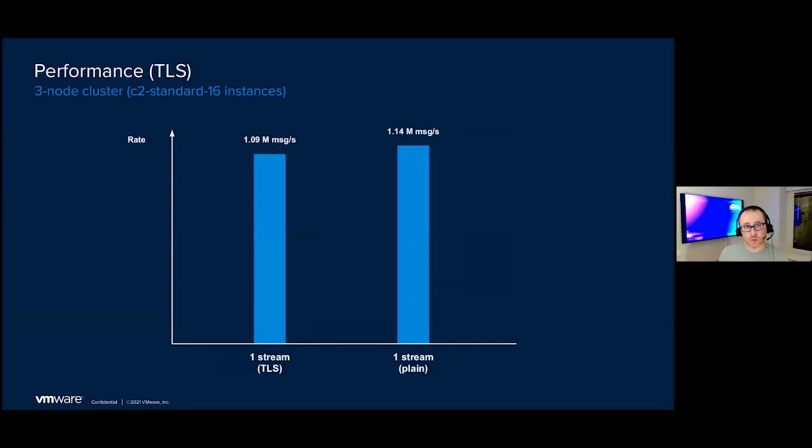There's also TLS support between client applications and the server. We see that here TLS introduces a bit of overhead, but it's not that bad. It's just a few percent. So we are still over the million messages per second threshold. We actually thought that TLS would introduce more overhead, but it's quite good.